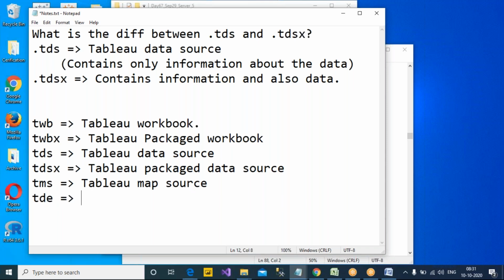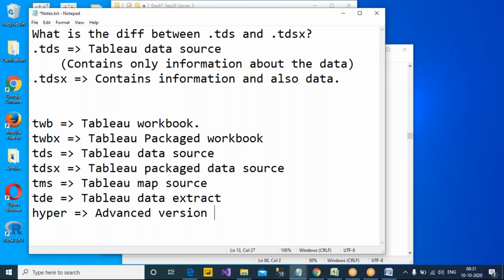TDE. What is TDE? Tableau data extract, isn't it? And we know Hyper. So Hyper is a much more advanced version of TDE. Any other extensions?